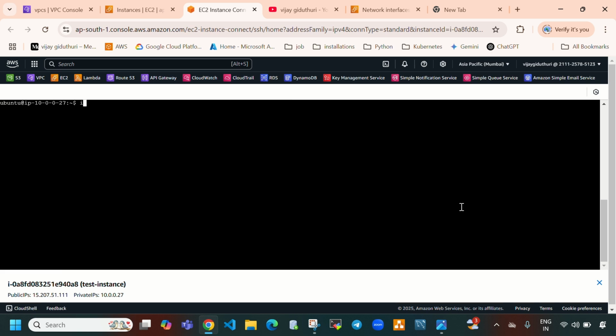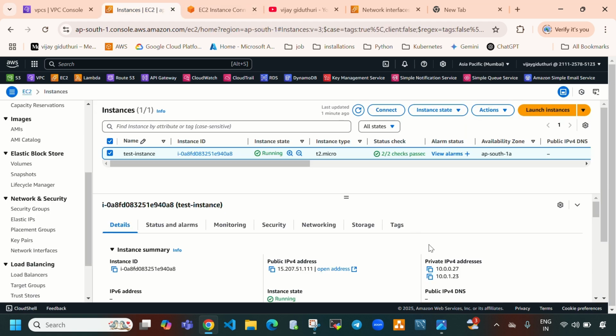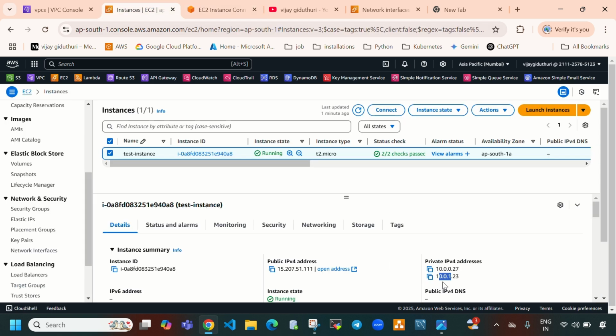So now directly hit ip a. It will display all the network interfaces. So here you can see 10.0.0.27. Okay, so now let's come here. This 10.0.0 address means this is created under test subnet 1. Test subnet 2 we created under the 10.0.1 series. So now let's come here. Here you can see network interface 2 is 10.0.1.23. Okay, so this is network interface 2.